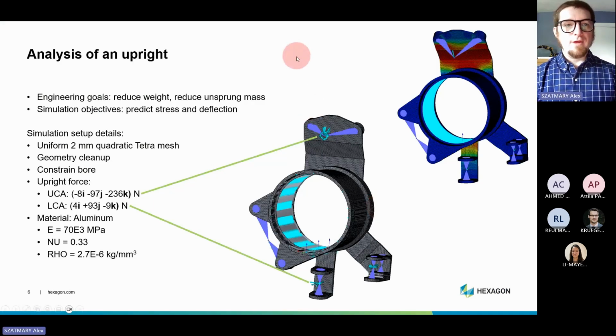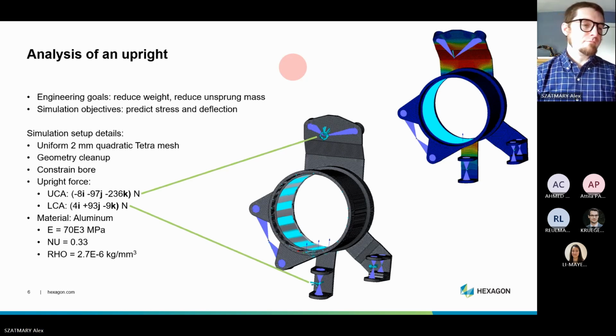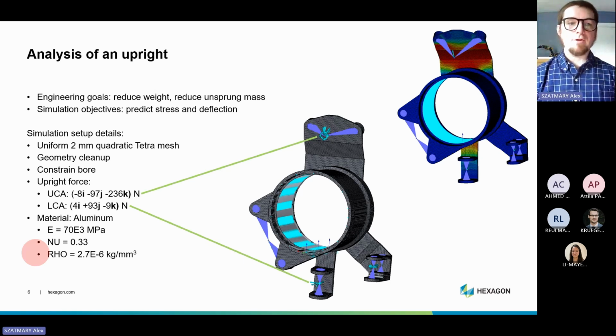Our engineering goals for this are to reduce weight and really reduce unsprung mass. You can save a little bit on the weight of the vehicle by streamlining an upright, but really a lot of the benefit for being meticulous in your design of an upright is to reduce unsprung mass, which gives better vehicle dynamics performance typically. To be able to meet those overall engineering goals, we have simulation objectives. We need to be able to predict the stress and deflection on the part to make sure that it's not going to fail. Now I'm going to give an outline of the information that I'm going to enter into Apex to set up the model, and then I'll actually take you step by step through how to do these things.